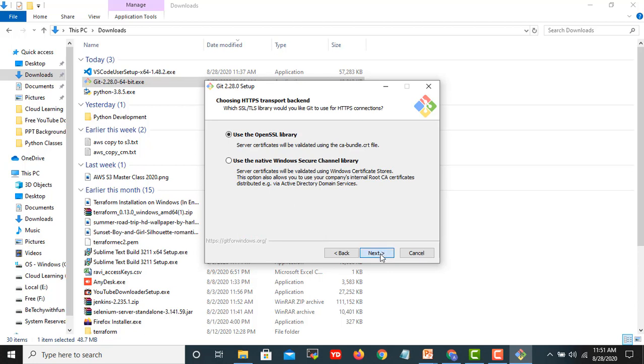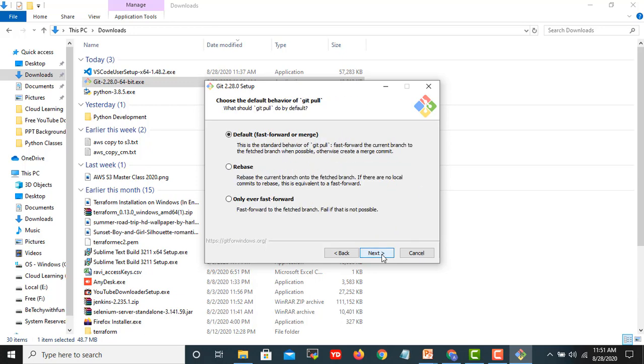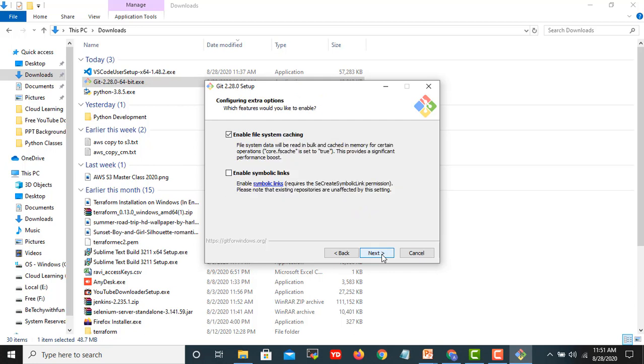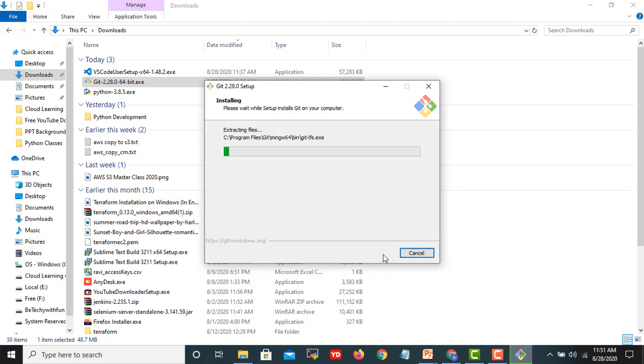Then go with the default one, default, and setting up the installation. So git is again installed now. So let me pause the screen. Once it gets installed, I will let you know.